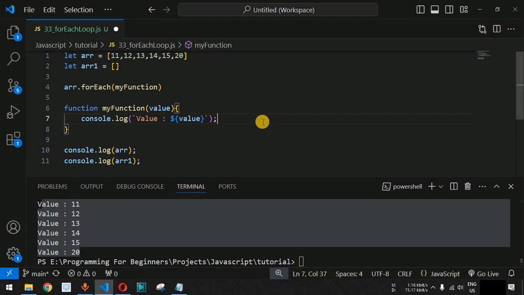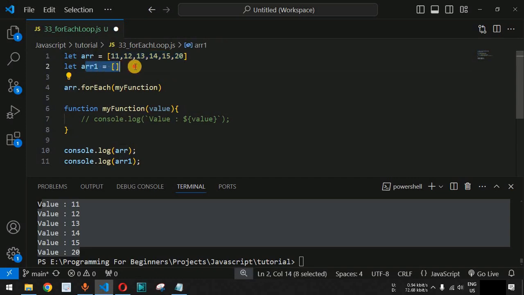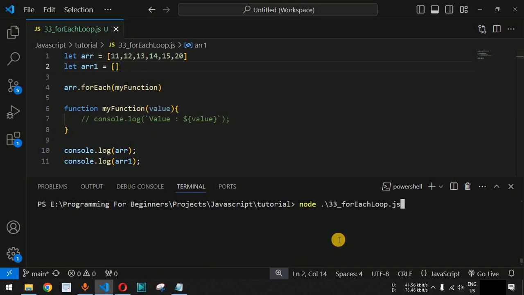And also let me just remove this particular line of code, that is the console.log statement, because we are going to provide all the elements one at a time into this new array over here. Let me save this file now and let us see what the output will be initially, before pushing the elements from the source array to the destination array.